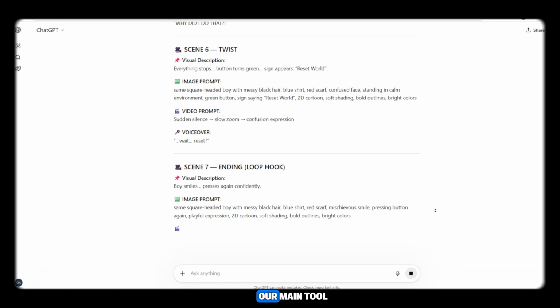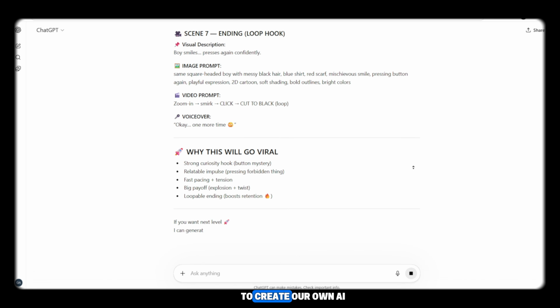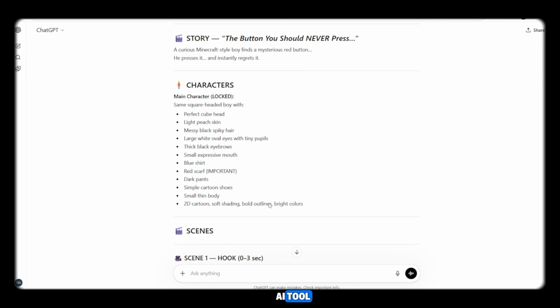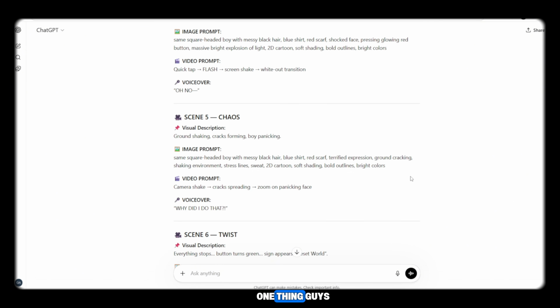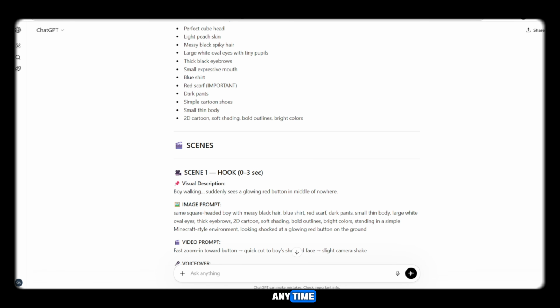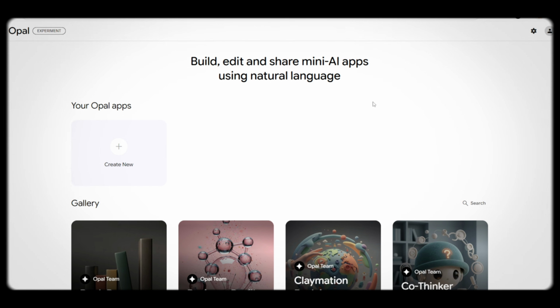Now let's focus on our main tool. Now we are going to create our own AI video generator with the help of a free AI tool. So I'll tell you one thing, guys. Do not skip this video. And without wasting any time, let's move to our tool.